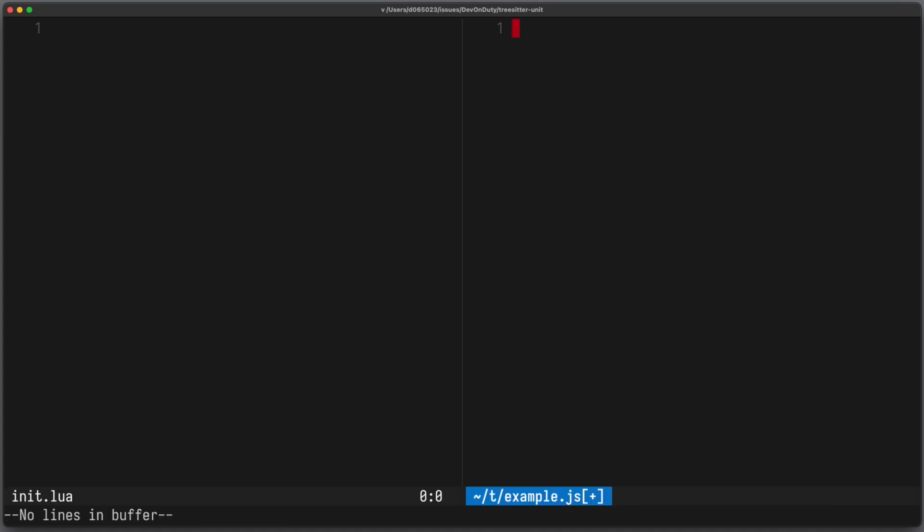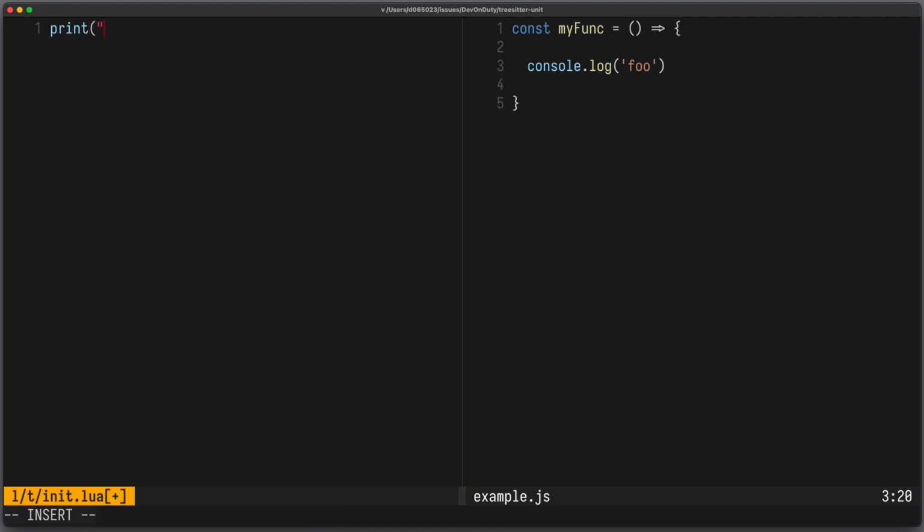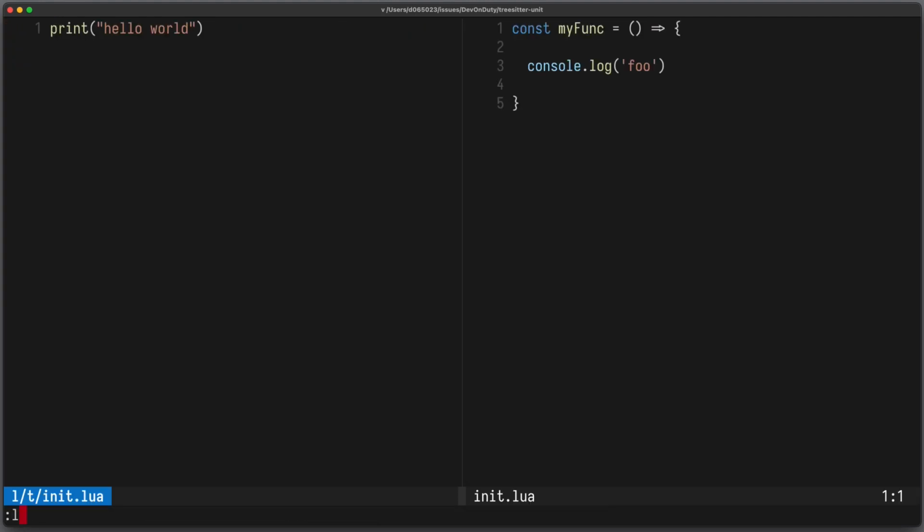Now in the JavaScript file, let me just write some example code. Just for us to test it later. Now in the left split, we can write our plugin. Let's just print hello world for now. Let's reopen it. And now we can write lua require treesitter-unit, and we get hello world.